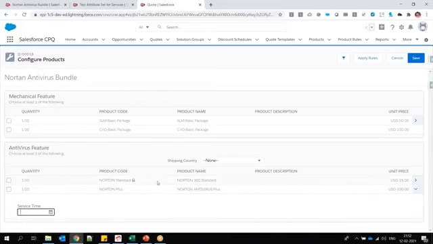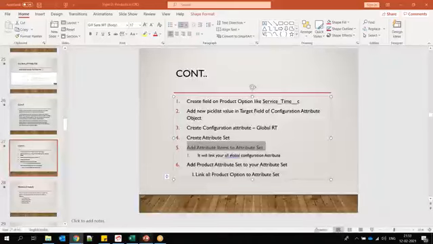So the basic concept of global attribute, you can assign global attribute to product option irrespective of what is my bundle. And if you go with the configuration attribute will only be assigned to bundle and feature. Those cannot be assigned to product option. And that configuration attribute will not be available outside the bundle. That is the difference between configuration attribute and global attribute. Okay.